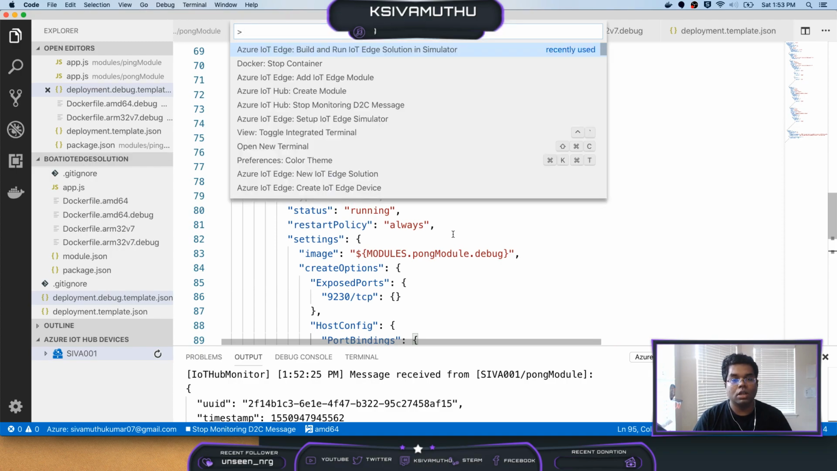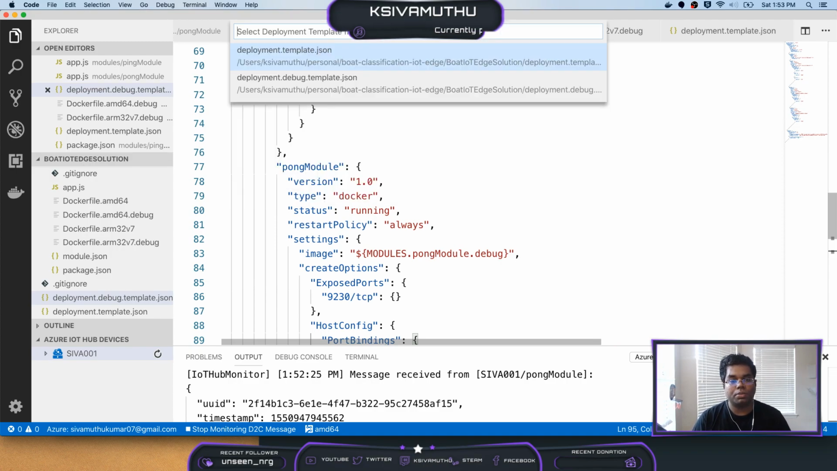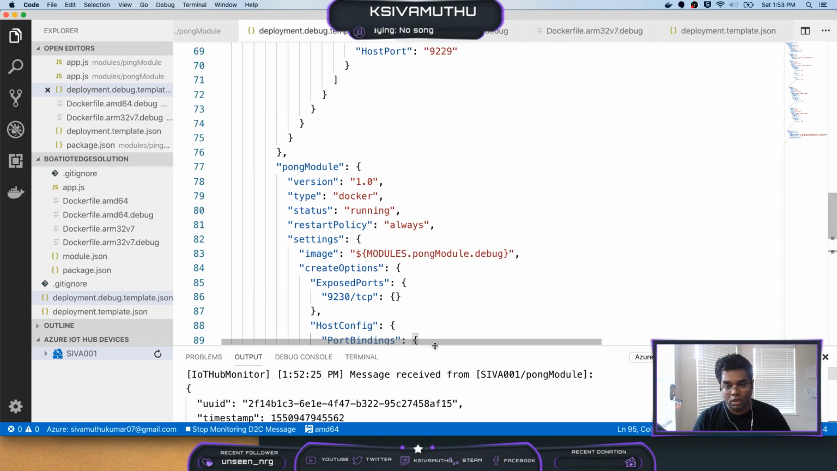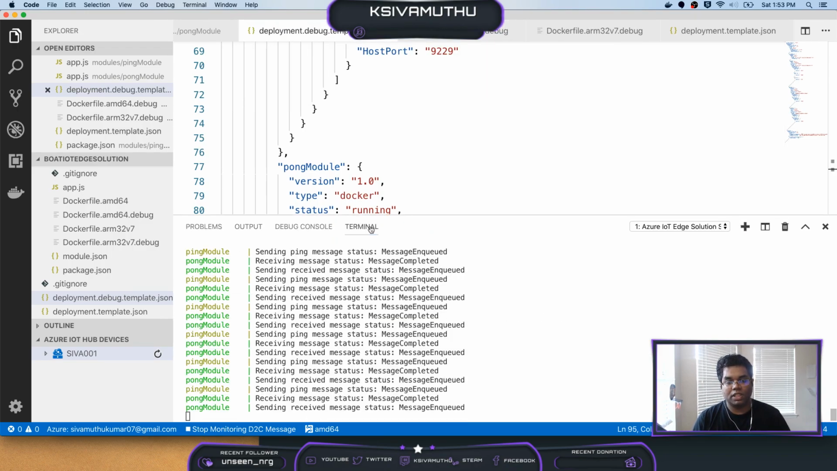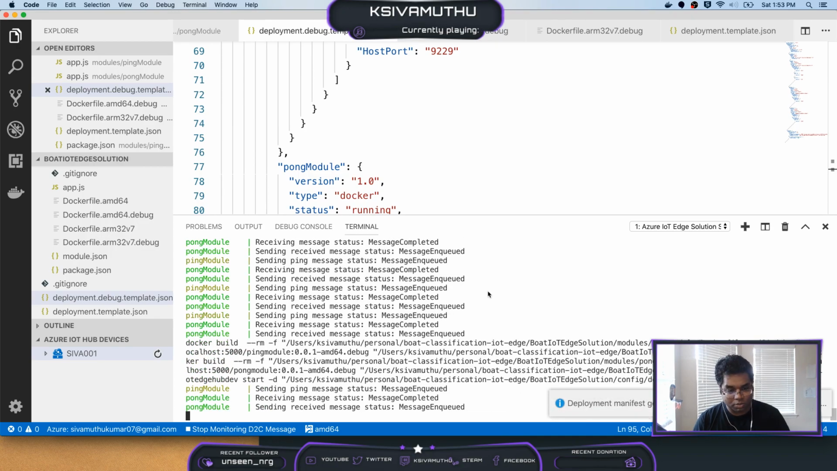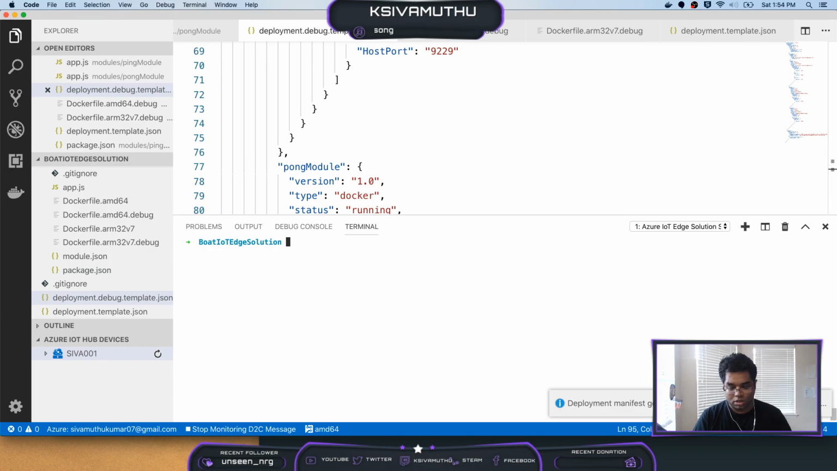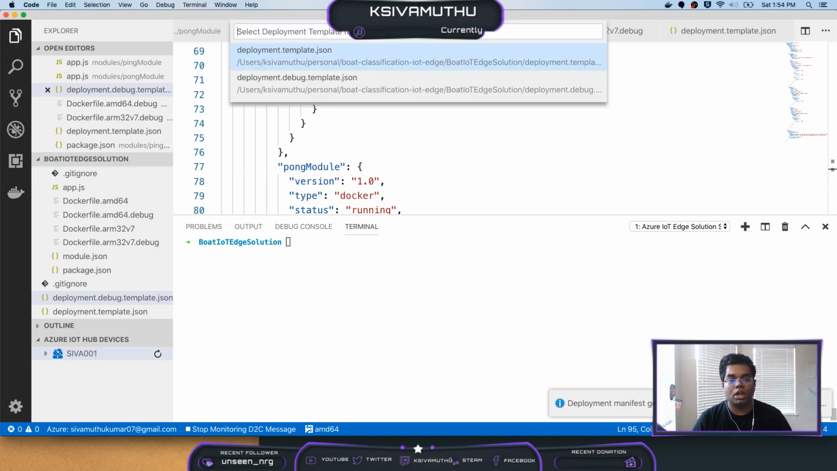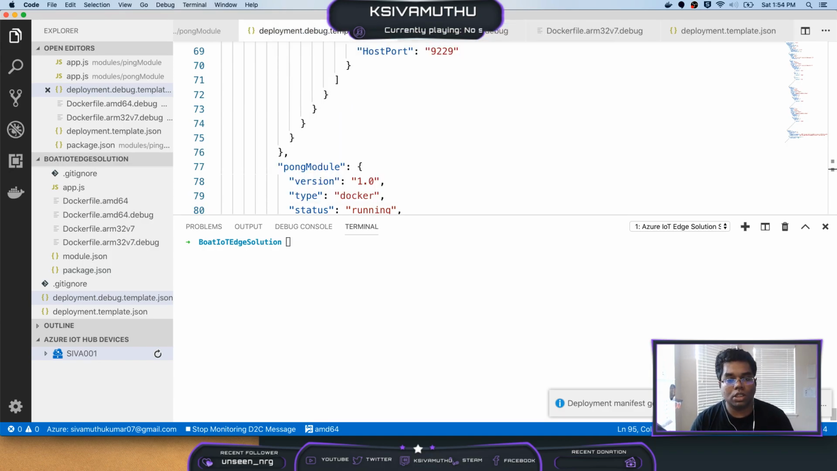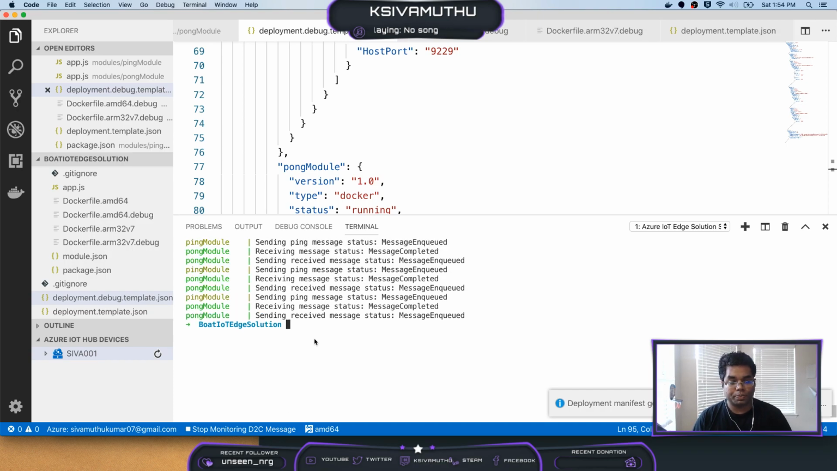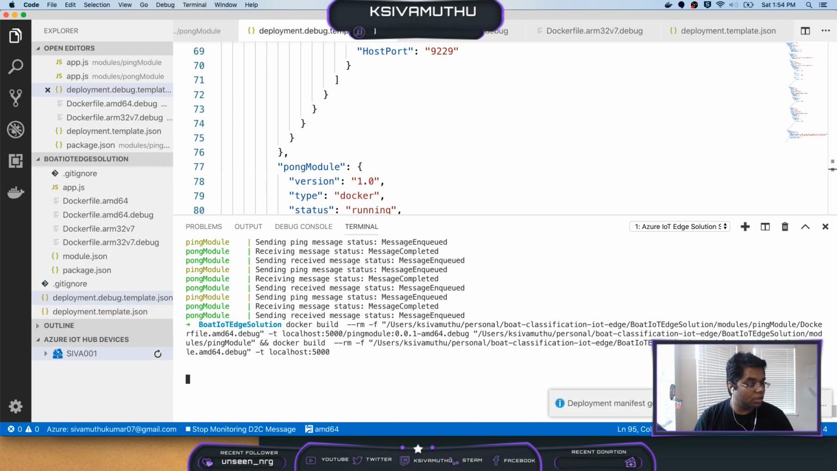Now let's build and run the IoT Edge solution in the simulator using the debug template.json. We will see whether we are getting the same error what we get. Okay, before that I need to stop this. I will stop this one. Build and run IoT Edge solution in simulator using the debug template.json. It starts running the Docker image.